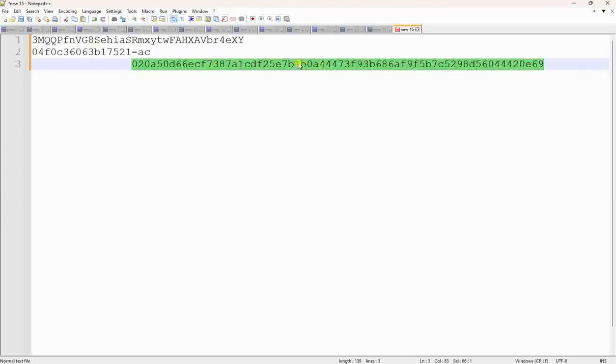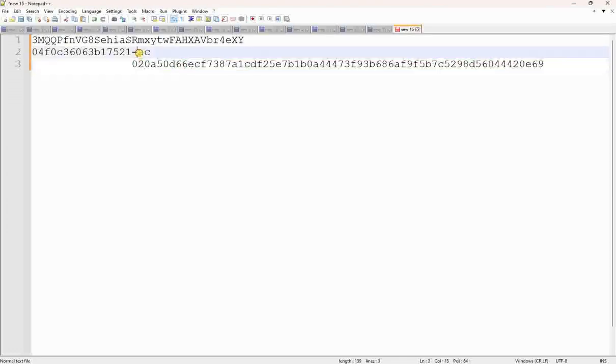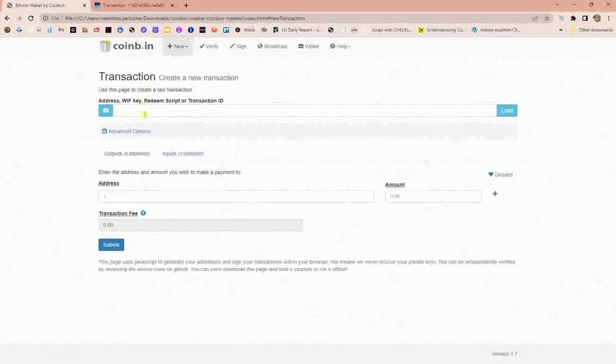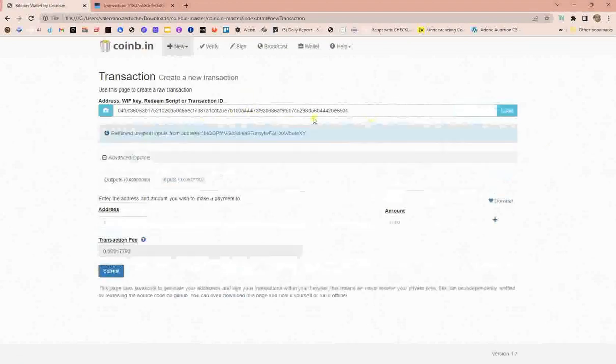We can easily right-click the address and get the public key. So I'm going to paste that in. So this is the redeem script. If I copy that and go back here and paste and hit load, the Coinbee.im will automatically scan the blockchain. It'll basically recreate the address, and it's going to retrieve all the unspent inputs from this address.